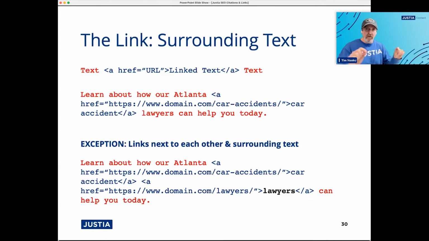Sometimes if you have a long string, maybe remove a couple of those words, put them outside the link text, but keep them surrounding the link text. That actually works out really, really well.